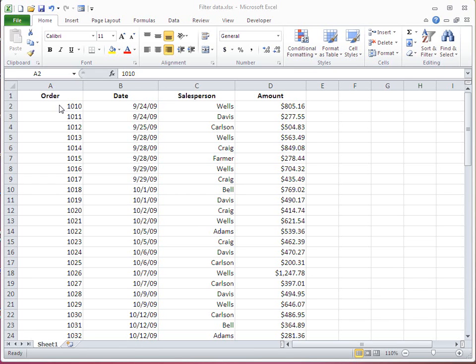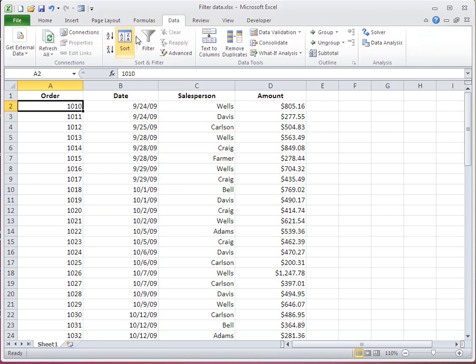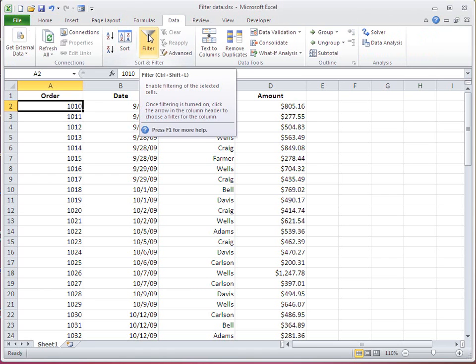When you have a lot of data, you can filter it to quickly find just what you want. In a range of data on a worksheet, you enable filtering by clicking the Filter command on the ribbon. This is on the Data tab in the Sort and Filter group.